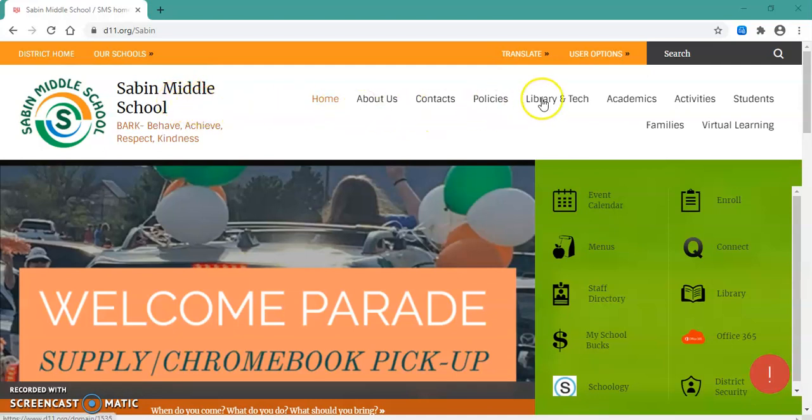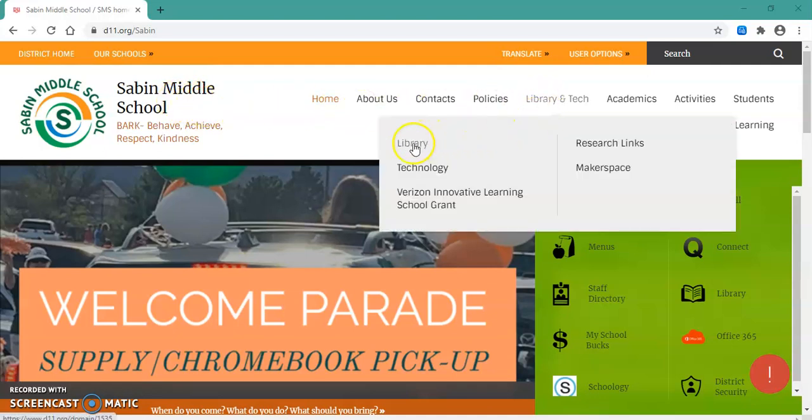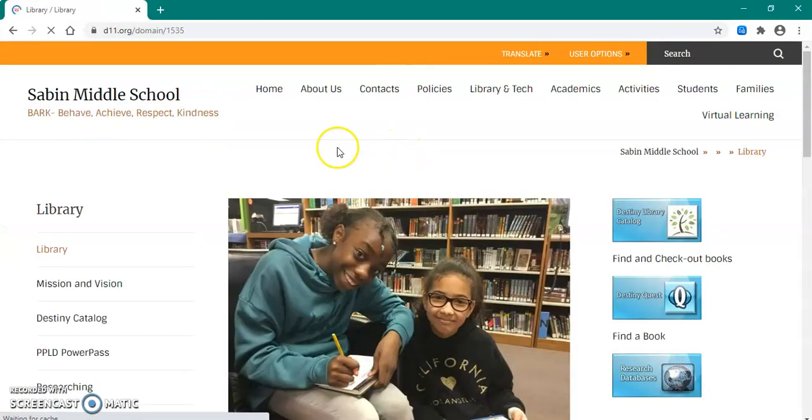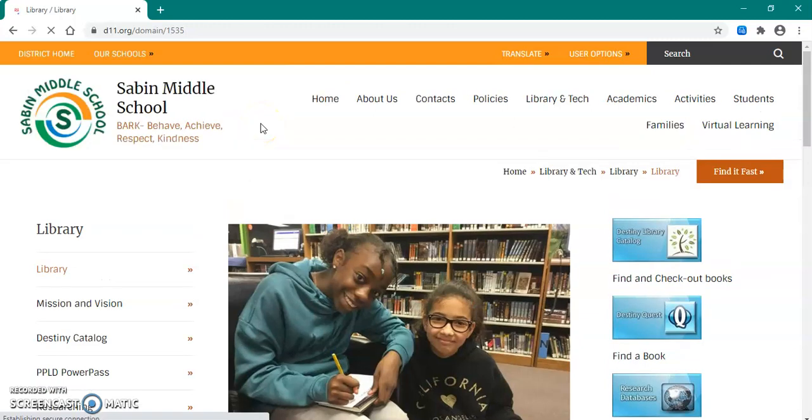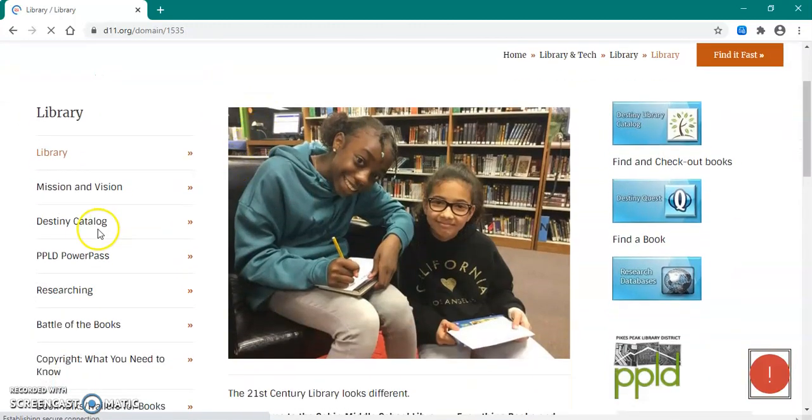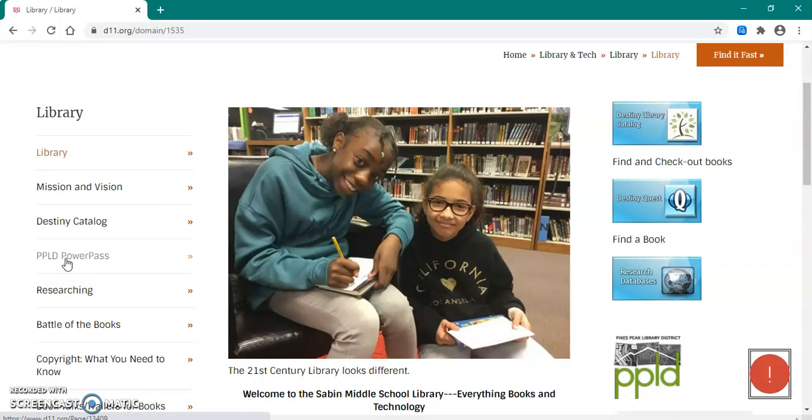From here, you will go to Library and Tech and hover over it, and then click on Library. From this selection, you'll scroll down the page just a little bit, and then you'll see PPLD PowerPass. Please click there.